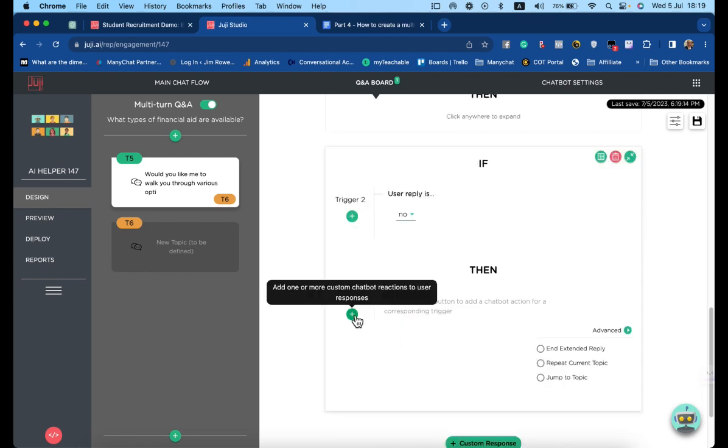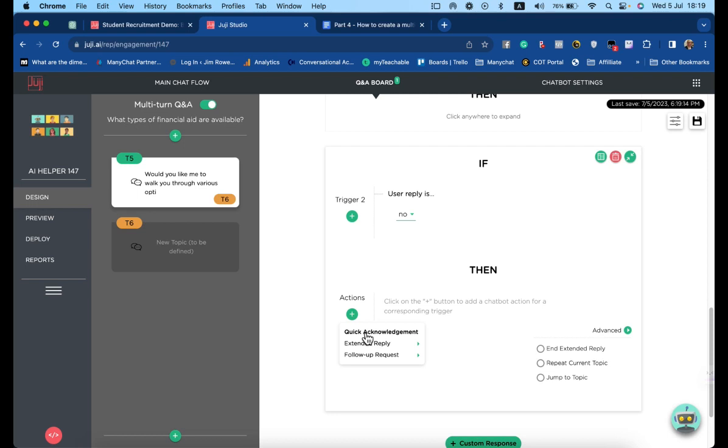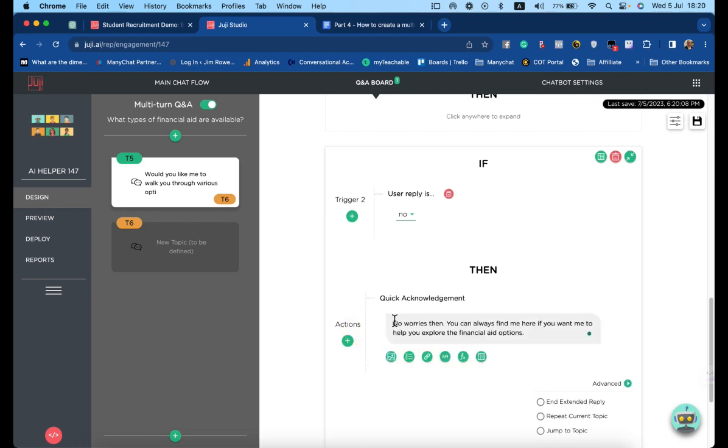Again, head to Action and add a quick acknowledgement. Add in the dialog, no worries then, you can always find me here if you want me to help you explore the financial aid options. Now we have the yes and no triggers and action set, we need to update the topic card that was created for the yes choice. Click on the new topic card you created.